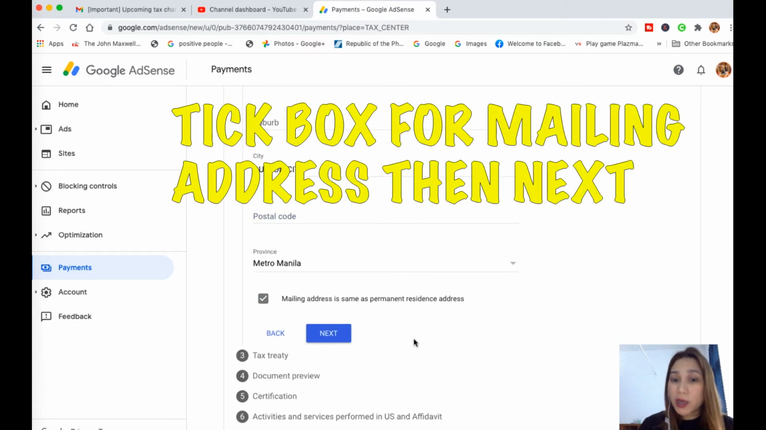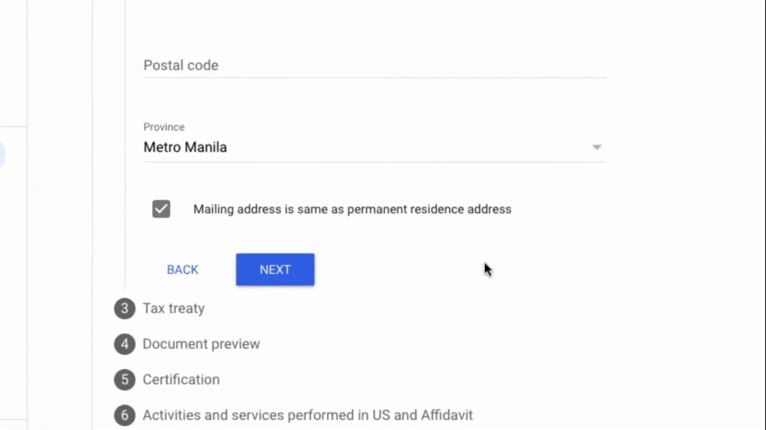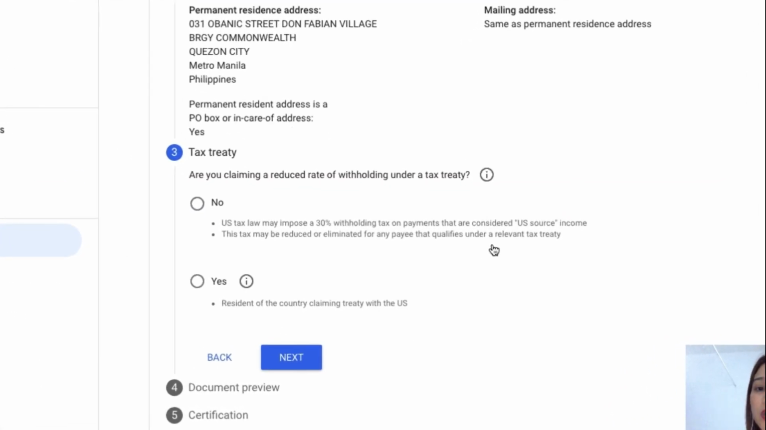Click tick mailing address. Mailing address is the same as your residence address, right? Kung saan din pinadala yung PIN ninyo, most likely doon lang din siya. Then click on next. And then there are questions that we need to answer.